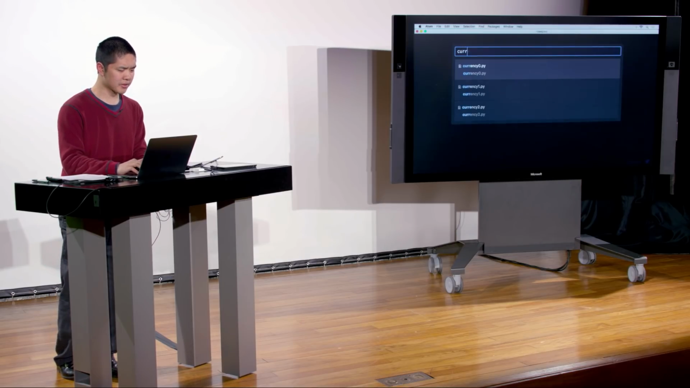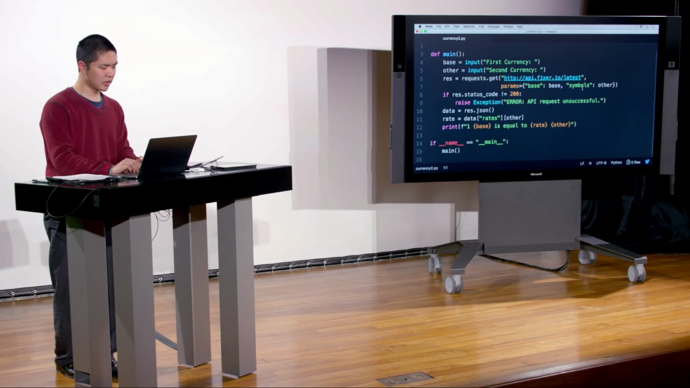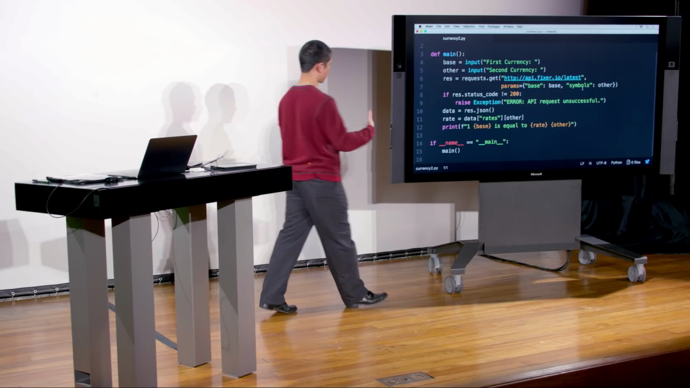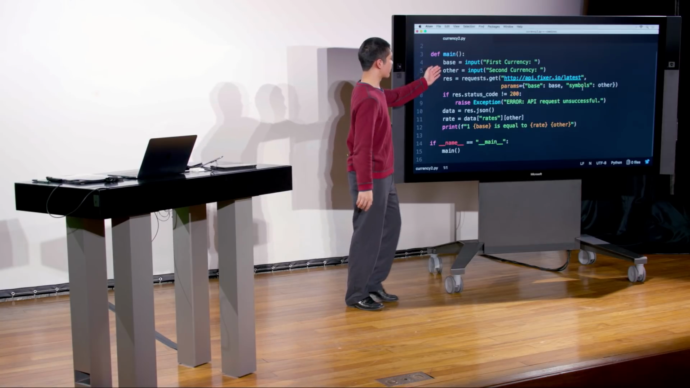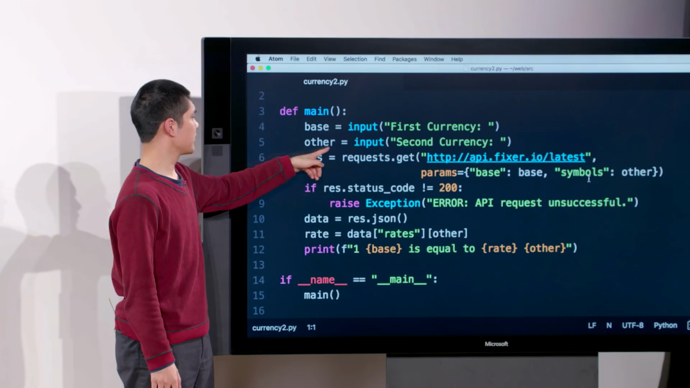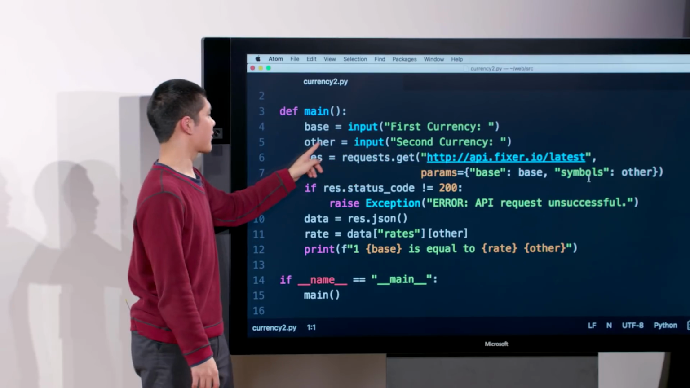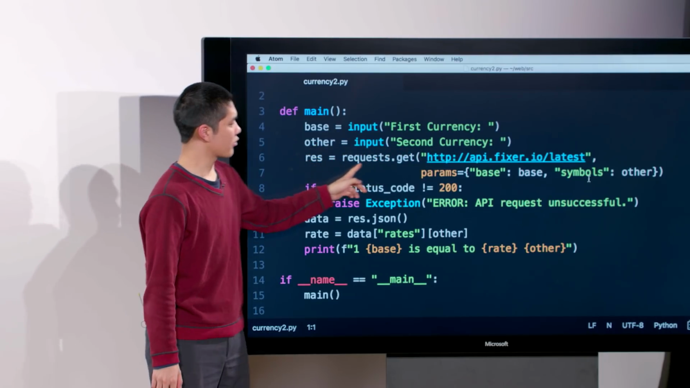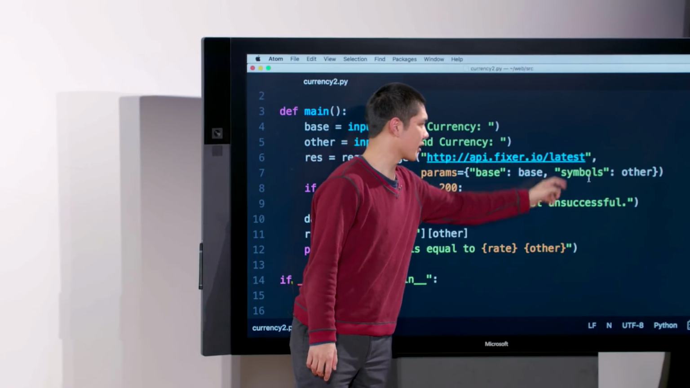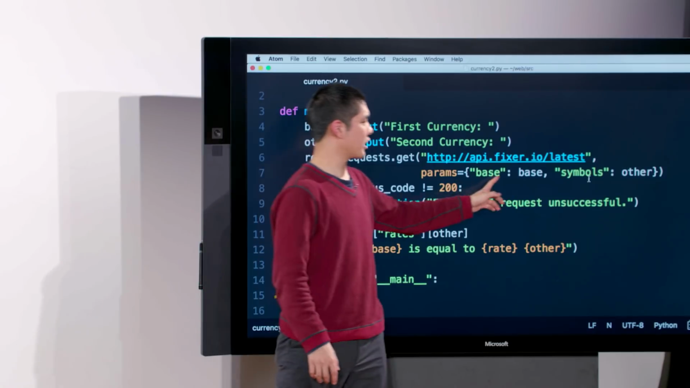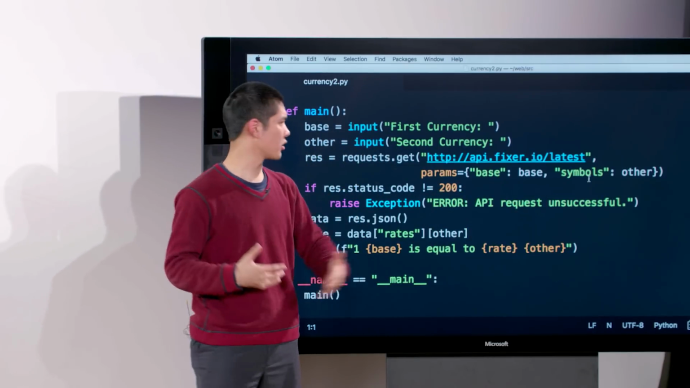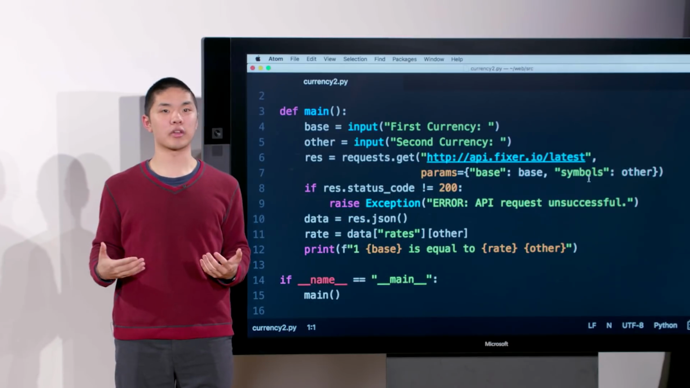So let's take a look at currency2.py, which is a little more complicated, but ultimately is based on the same general ideas. So the first thing we're doing here on line 4 is asking for input from the user. Type in the first currency. Save that as the base. Type in the other currency, the second currency. Save that as other. Then use request.get. And in particular, I'm going to api.fixer.io/latest. But this time, the base and symbol information that I provided as arguments or parameters to the URL last time, I don't yet know what those are going to be.